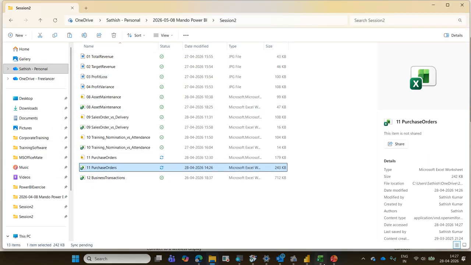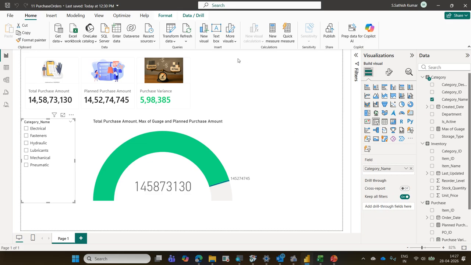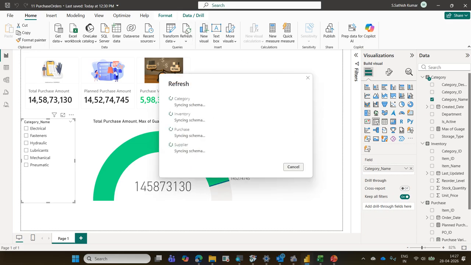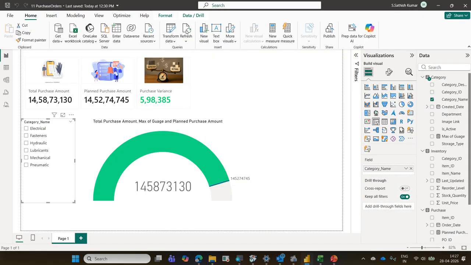The image link has appeared here. This image link, I can get it as a separate picture or I can get it in a slicer also. First, this slicer is different. Let us insert one more slicer.